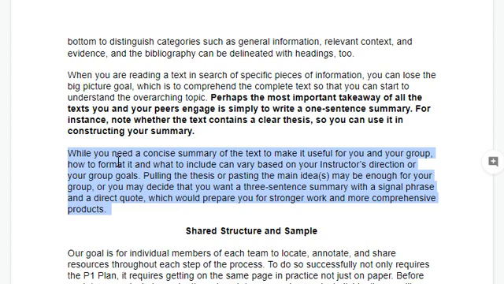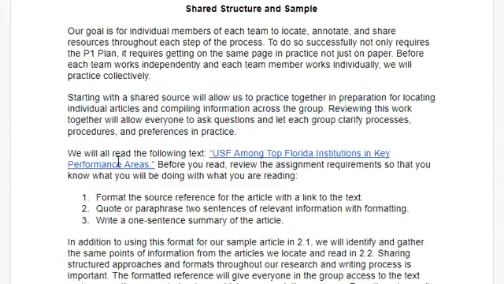Pulling the thesis or pasting the main ideas may be enough for your group, or you may decide that you want a 3-sentence summary with a signal phrase and a direct quote, which would prepare you for stronger work and more comprehensive products. Shared structure and sample.